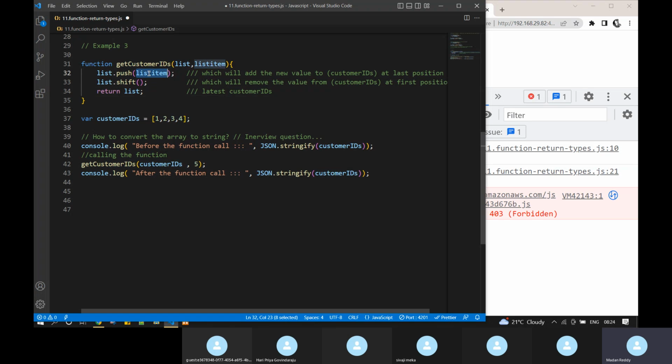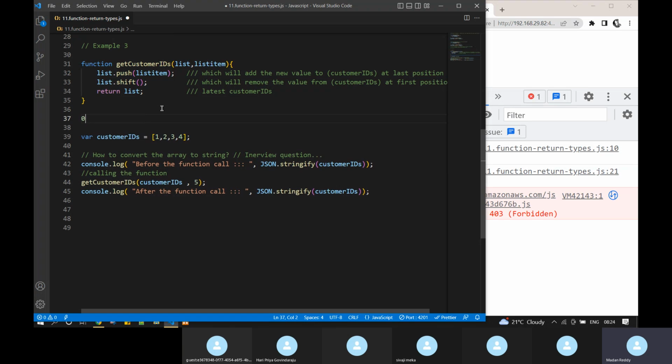You might be wondering what the output will be. You have to work out in your mind what output you're expecting. Can anyone guess what the output could be when I call this? Ping in the group chat, what will be the output?